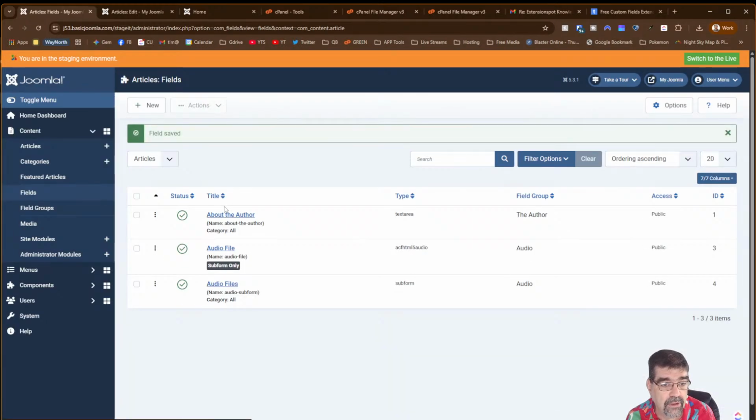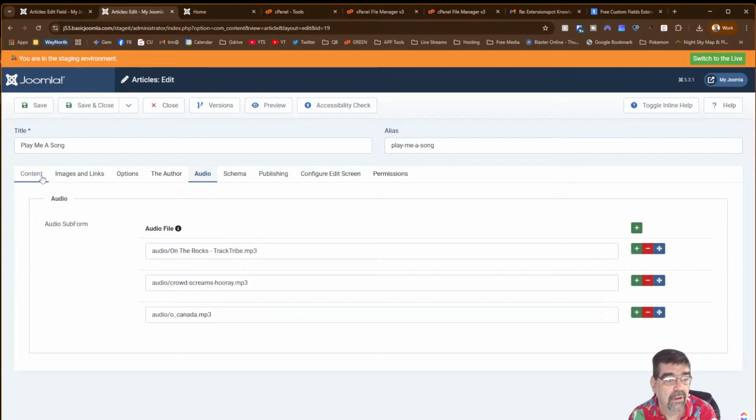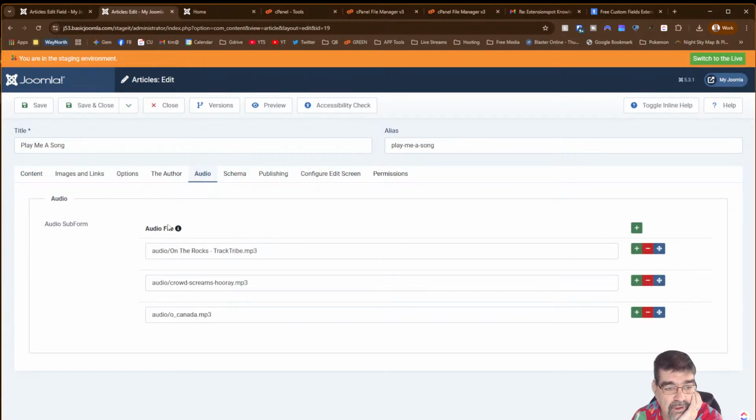So now when someone is editing the article, they will actually go into the article, go to the audio tab. You'll see audio. Oh, it says audio subform still.